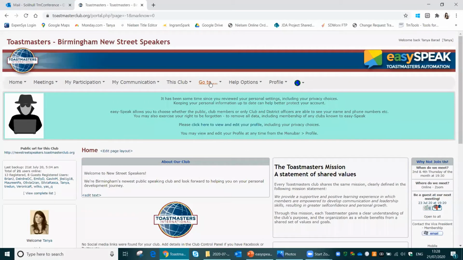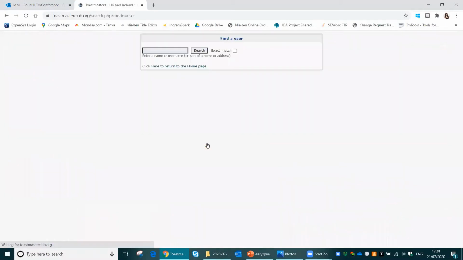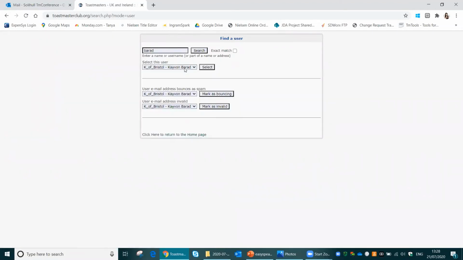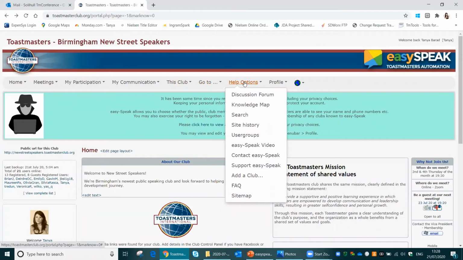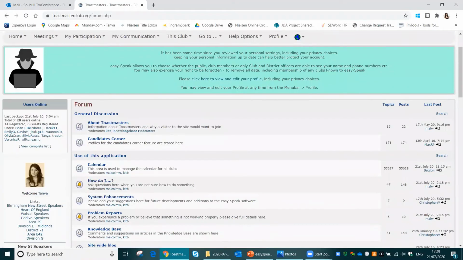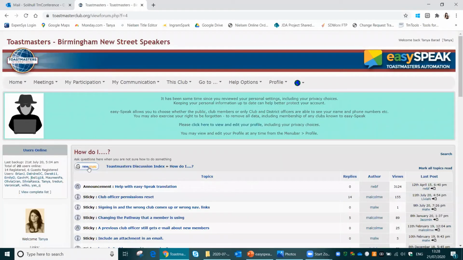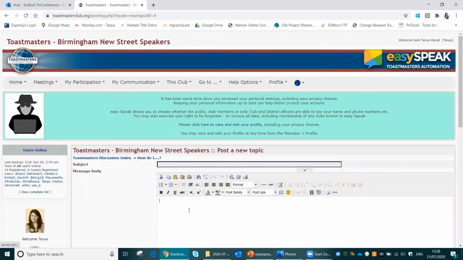If you do find that people have multiple accounts, so go to the user search and type in Barad. For example, there's two different accounts for me, Tanya and Tanya Test. So what we would please ask you to do is to try and get those accounts merged and go to the Help options, Discussion Forum. And if you go to the How Do I and create a new topic here and just type a message saying, can you please merge the accounts Tanya and Tanya Test, then one of the administrators will get back to you and get that merged for you.